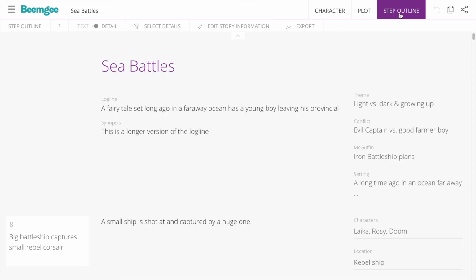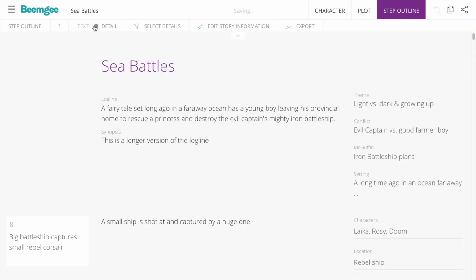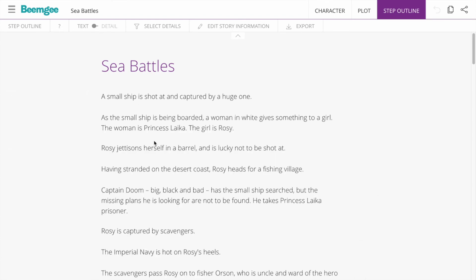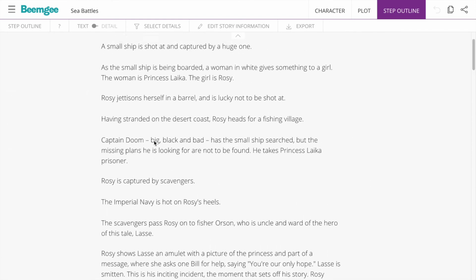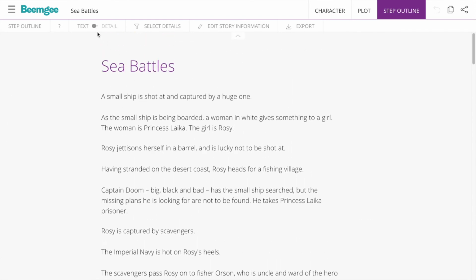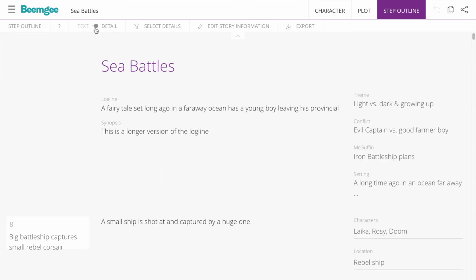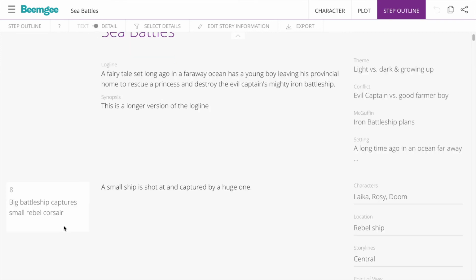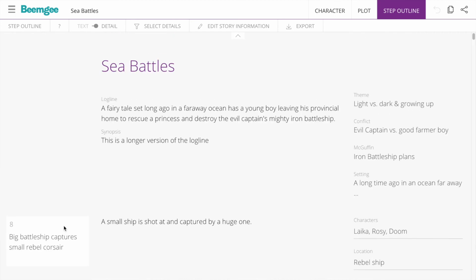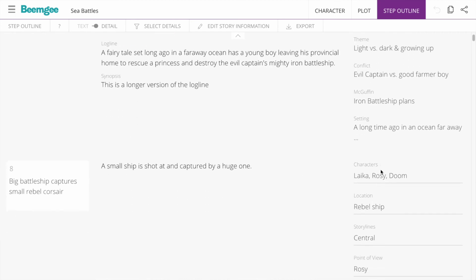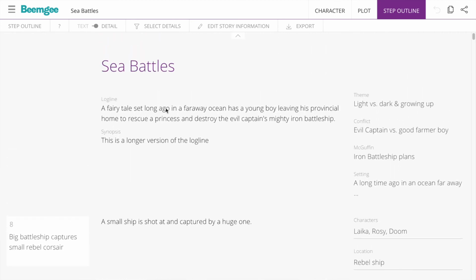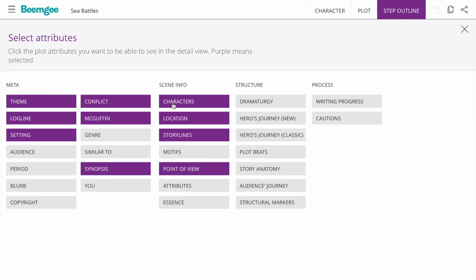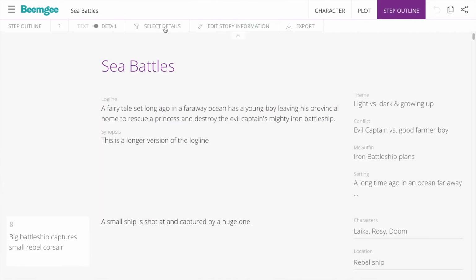Now, the step outline section is basically for pitching your project. You've got the entire description here in the narrative sort order, editable of course, but you've got much more than that, because you also see the cards in the whole view, or all the information that you've added to all these different scene events.